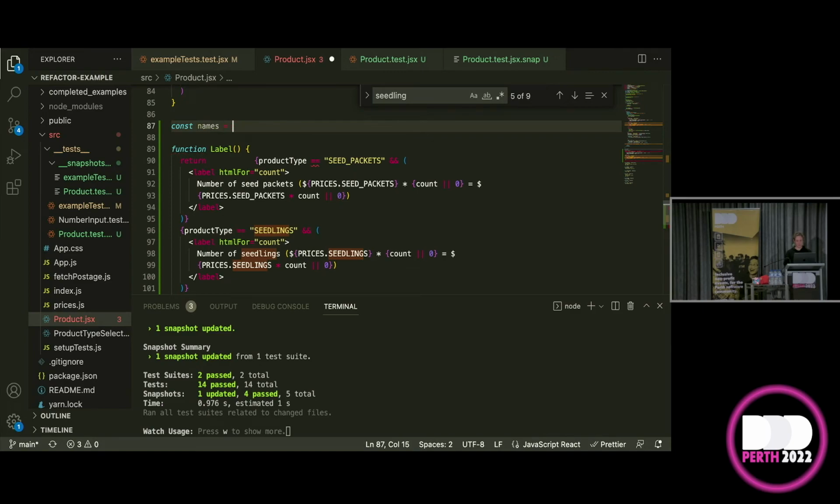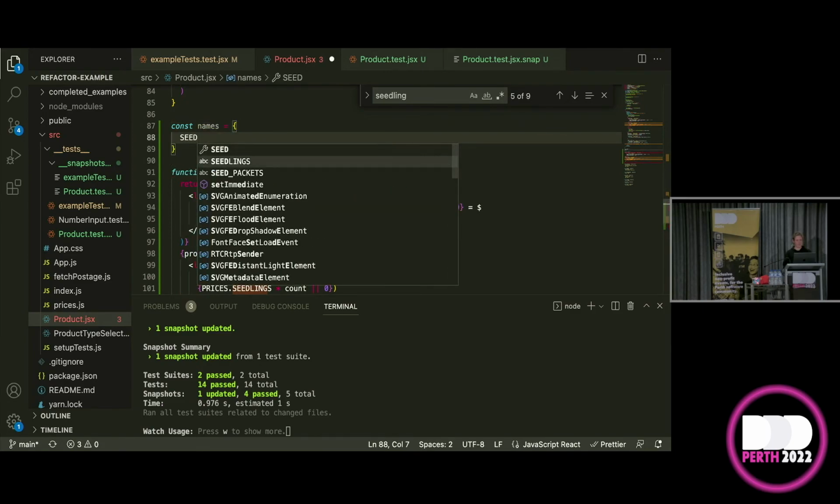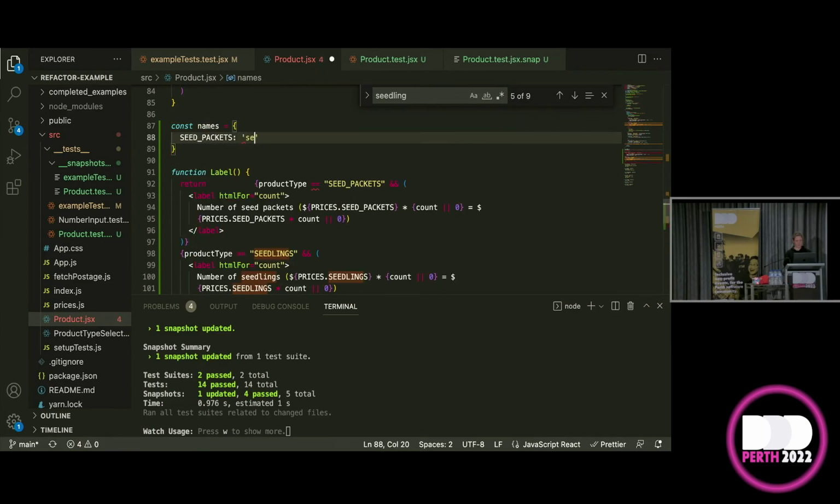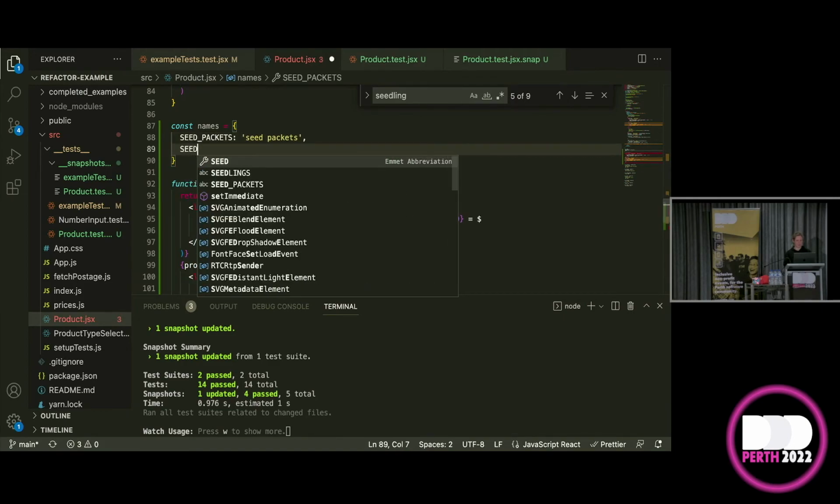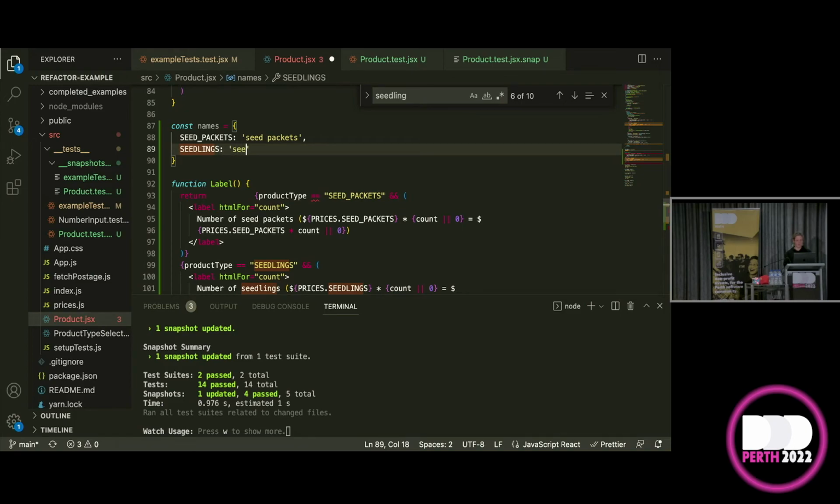So we can pull out those names, and we can say seed packets is going to be seed packets, and seedlings is going to be seedlings. And we can get rid of all of that, and we can just say number of names product type. Oh, don't put a $ sign there. You're out of control.